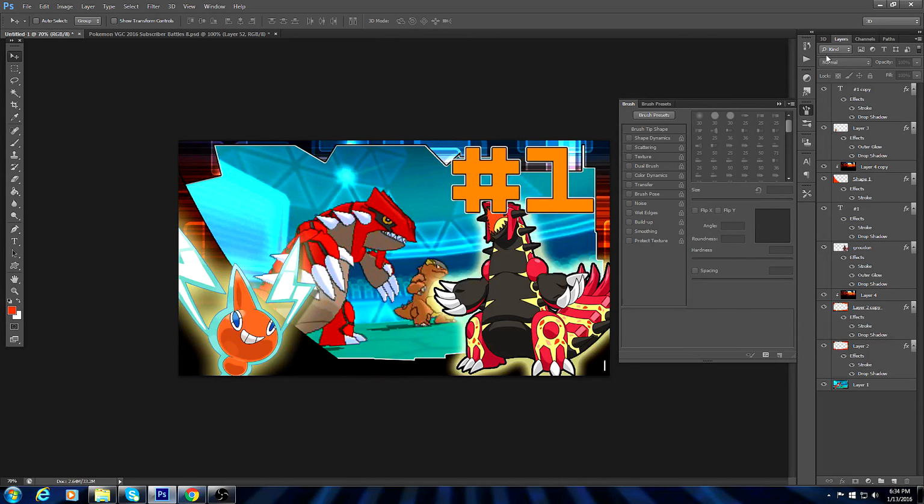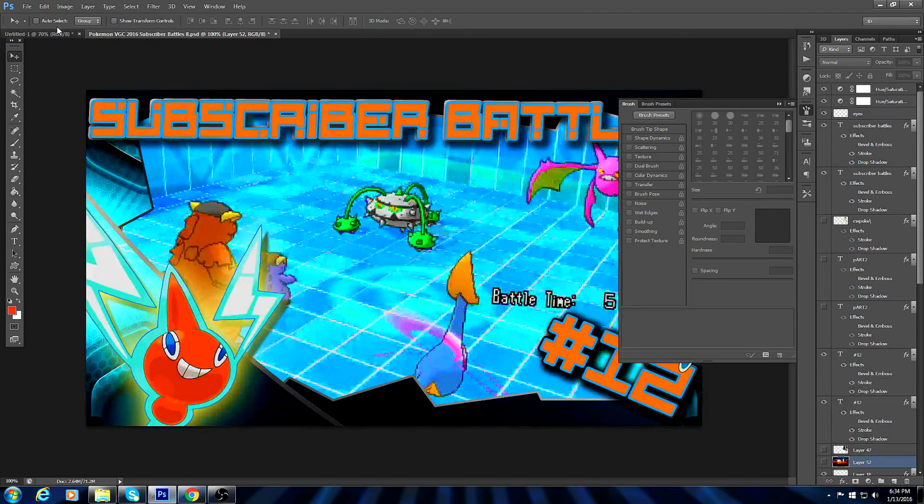If you add a hue and saturation to the background, it'll make it look a lot crisper, just like this one. That's why this Rotom looks a lot more saturated than this Rotom.